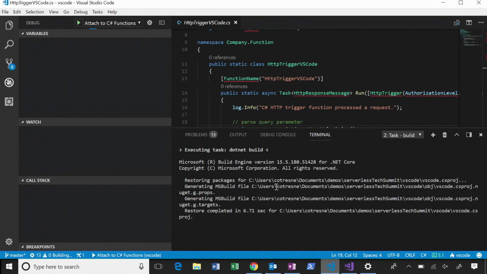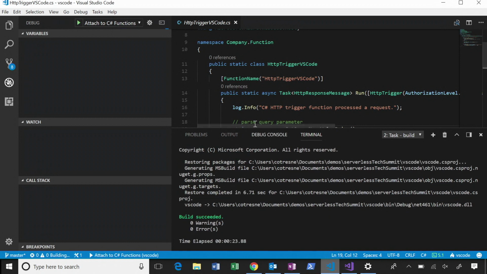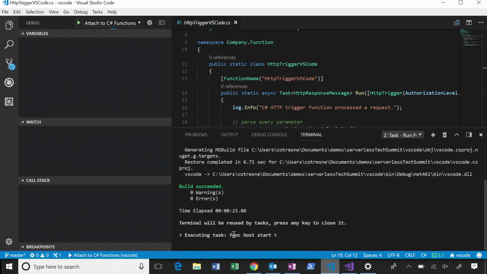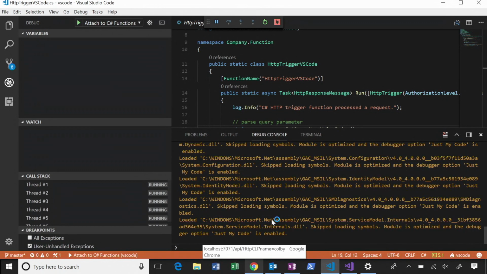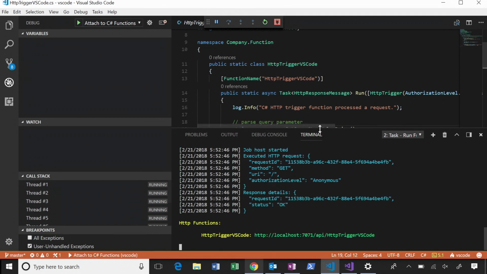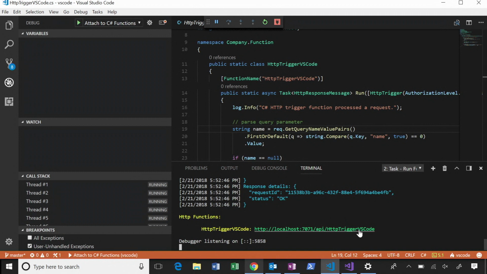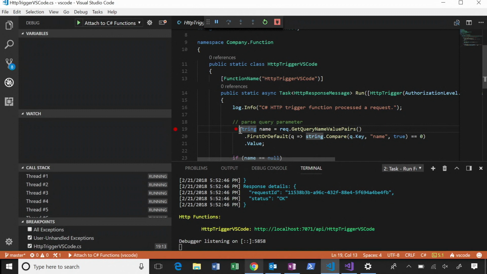So this is completed, just a few seconds, and this will only happen the first time you run also. So now the functions core tools is starting up. And here we have our build succeeded and func host start, as I mentioned before. So our beautiful ASCII art is out here, and it's up and running. So as I mentioned, I'm not really sure what's happening on this line. Oh, and there's my nice endpoint that I can get to. I'm not really sure what's happening here. I'm going to right-click, add breakpoint. So I'll restart this debugger just to make sure the breakpoint picks up.